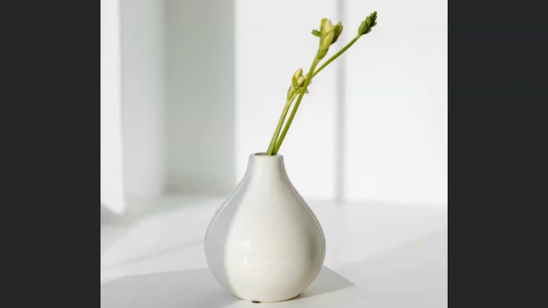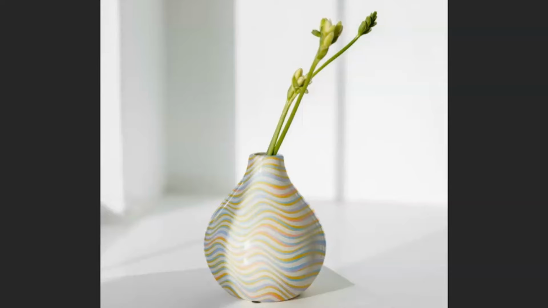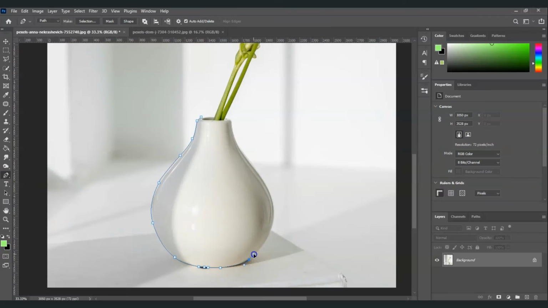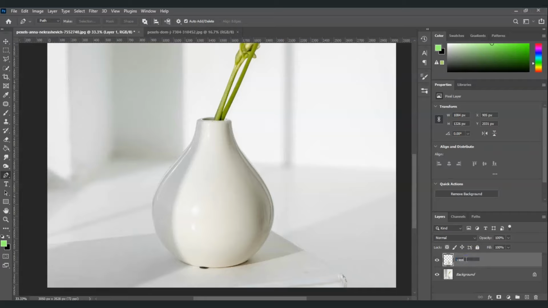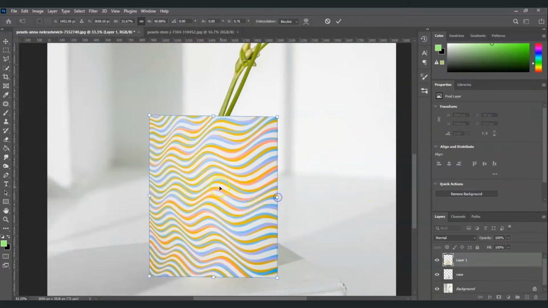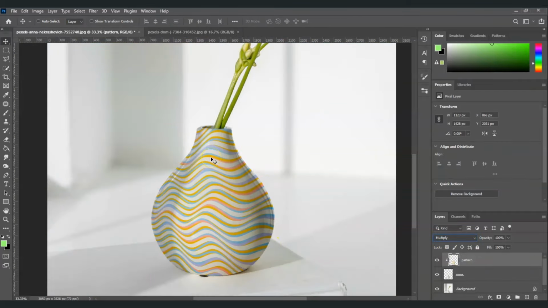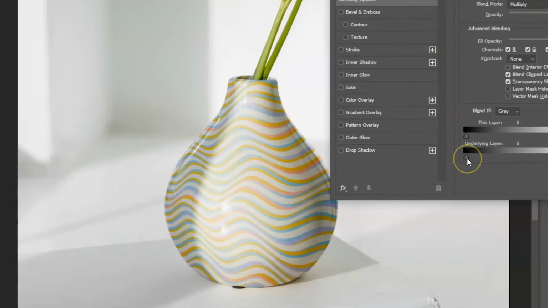Hello there guys! For today's video, I'm going to show you how to design a vase mock-up in Photoshop. And also, we will dive deeper into making selections using the pen tool, creating a clipping mask, and changing the blending mode.